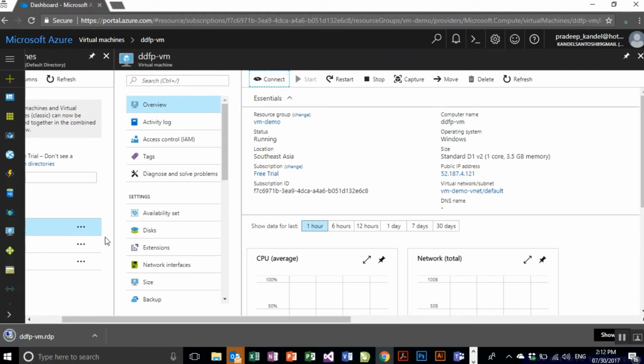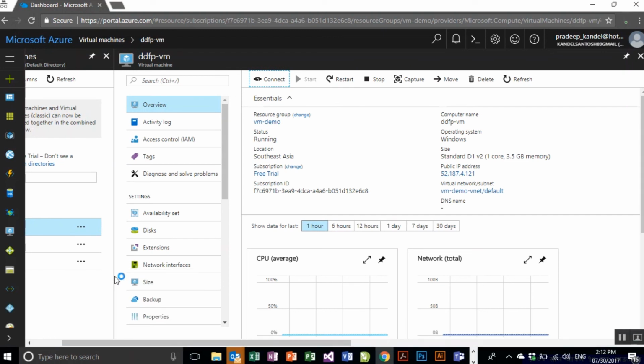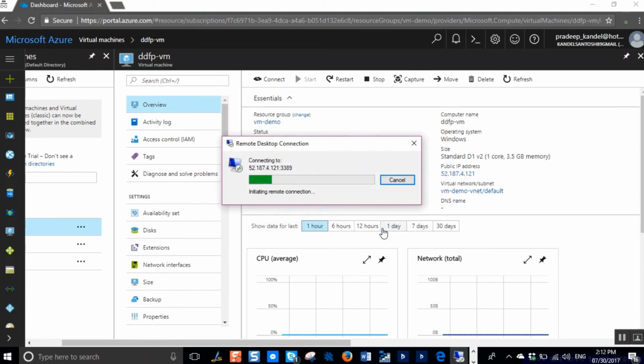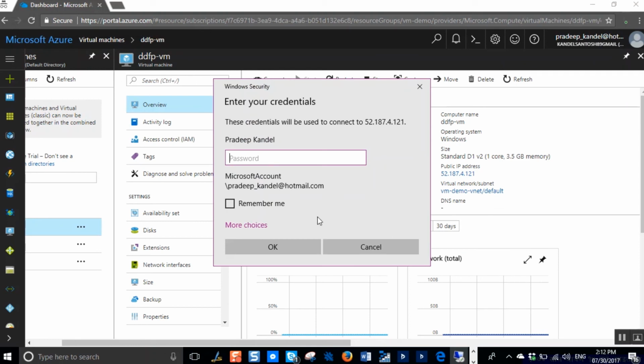When I'm clicking there, immediately a .rdp, which is remote desktop protocol file, will get downloaded, and simply I need to open this file. So when I'm opening this file, the remote desktop connections will pop out, where simply I connect this. And now this will prompt me to provide the credentials to login into the VM.